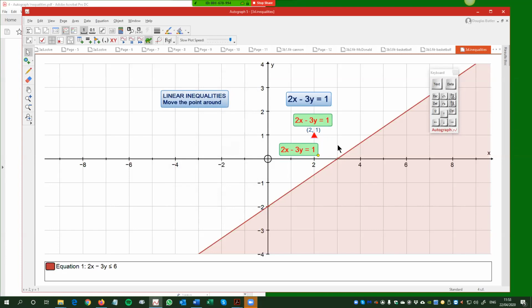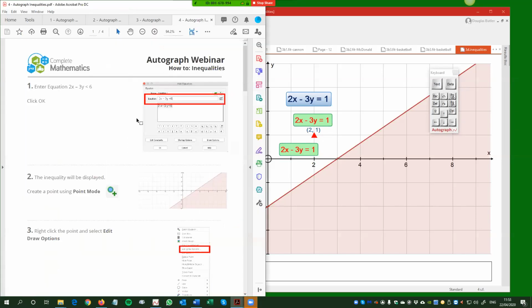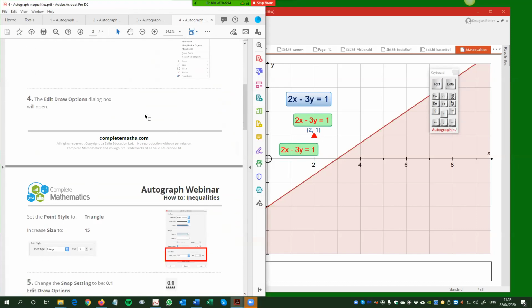So if you show us the tasks there, Doug, I think there's a fairly straightforward introduction there. I think there's some nice tasks there for people to have a go at.